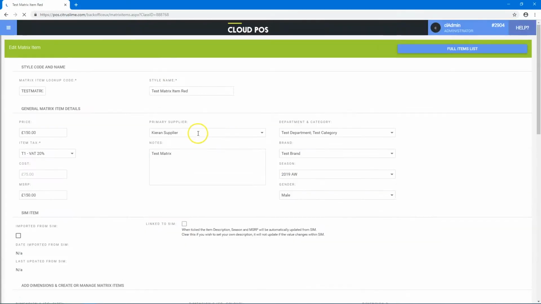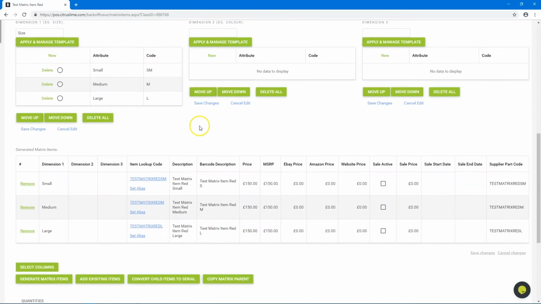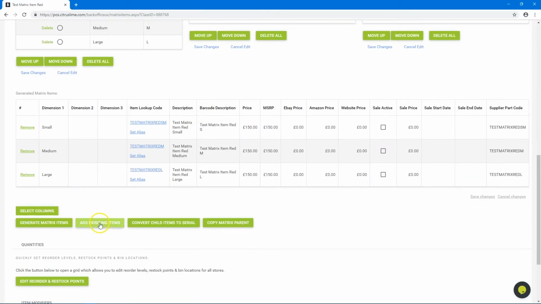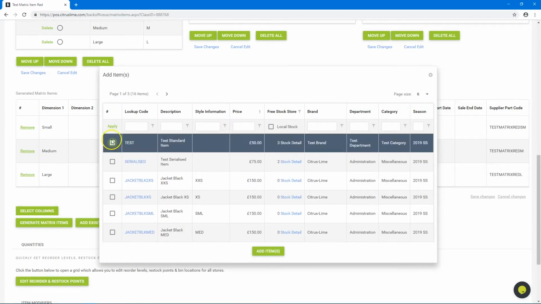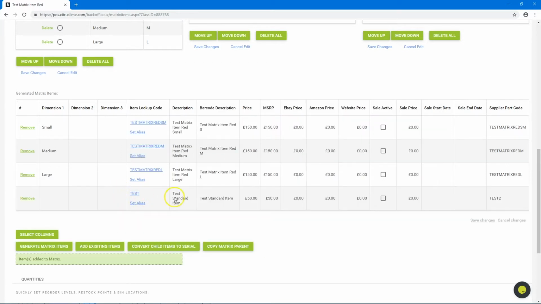Click on Edit. Scroll down to the existing items. If you need to add another item into the grid, click Add Existing Items. Find the product you would like to add and click the tick box in the left-hand column. Click Add Items. This will add the particular item into the matrix.